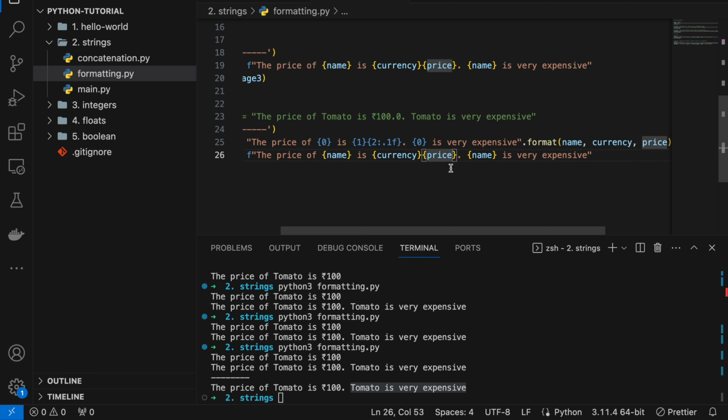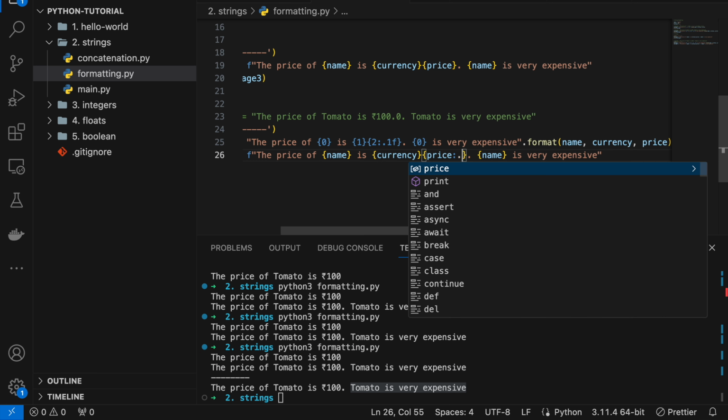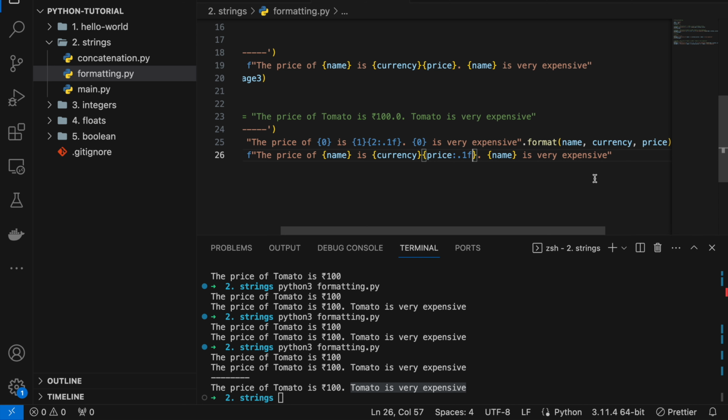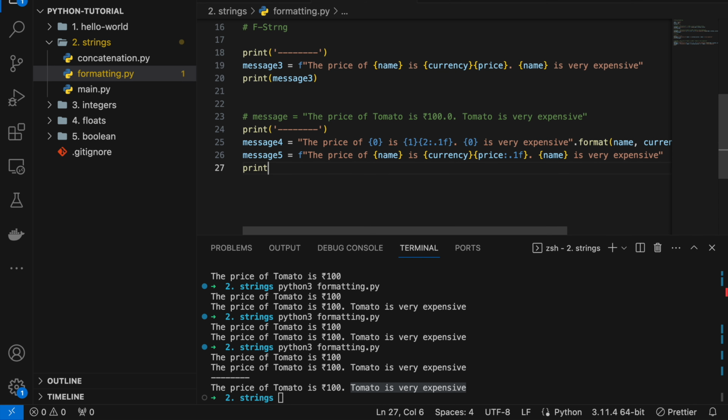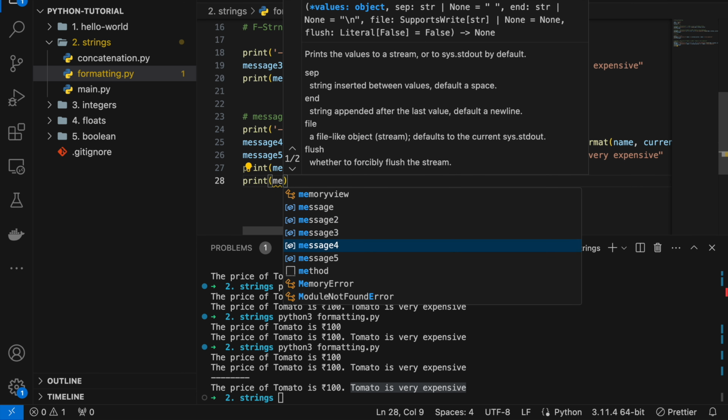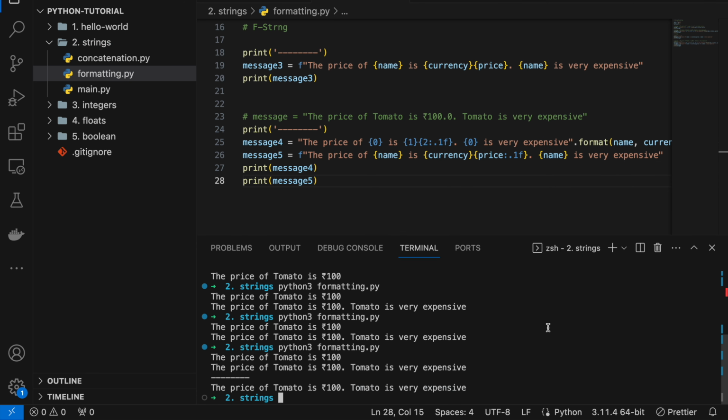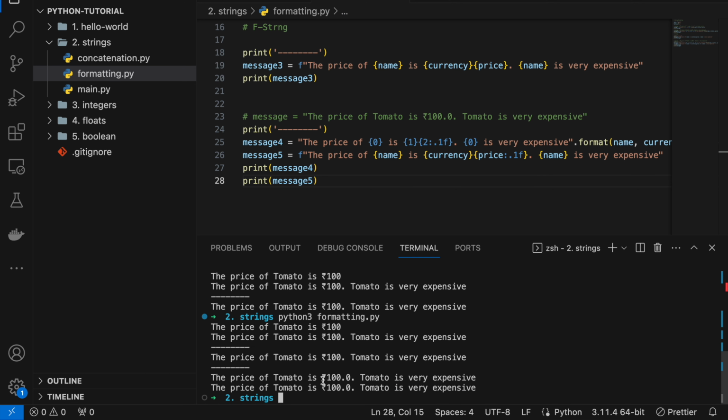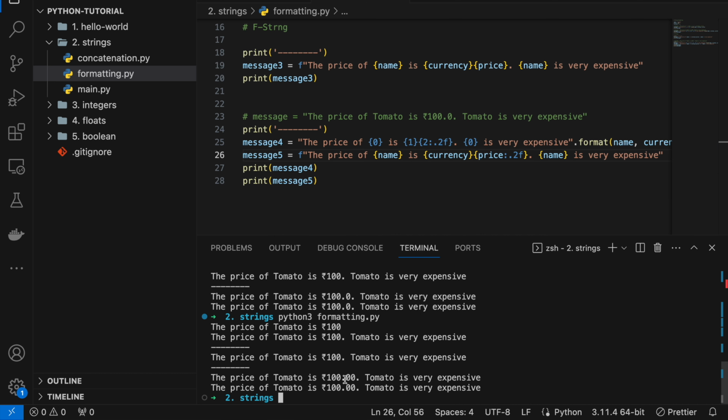So I can do the same thing here as well. I can say .1f, and if I print message 4 and then print message 5, and run the code again, you will see this is now formatted up to one decimal place. If I make this 2, this will be .00. So this is how you can format your string.